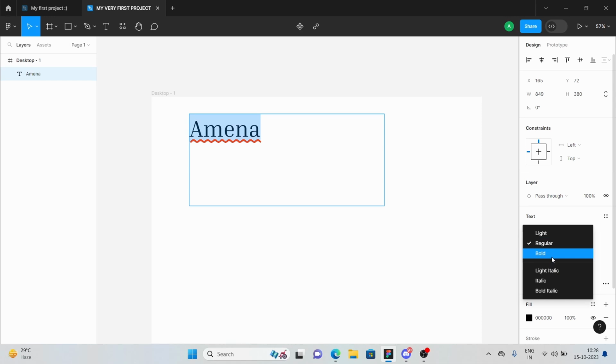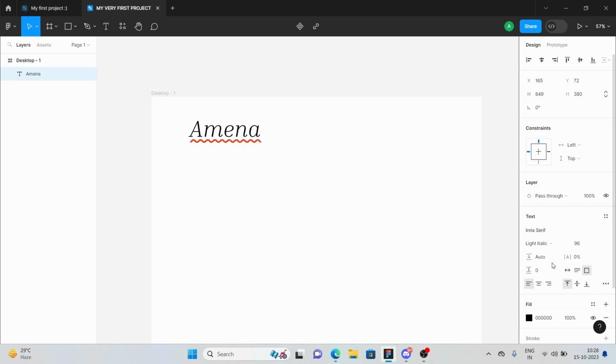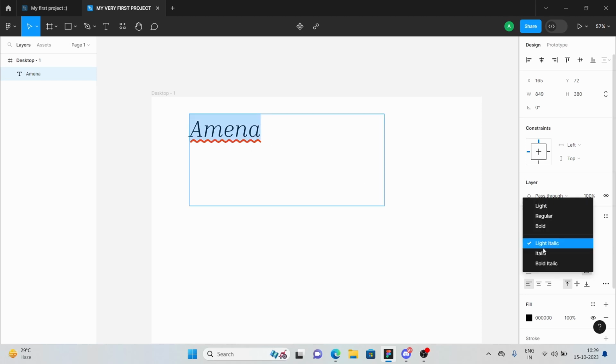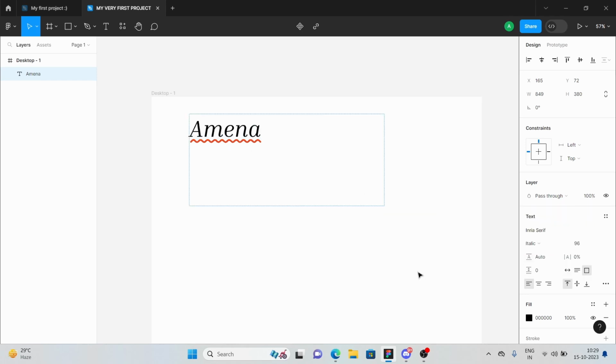And now to bold the text, we'll click here, and this will be bold. To make the text light italic, we can click here. We have all the options with us, right? We have this middle, left, and right.